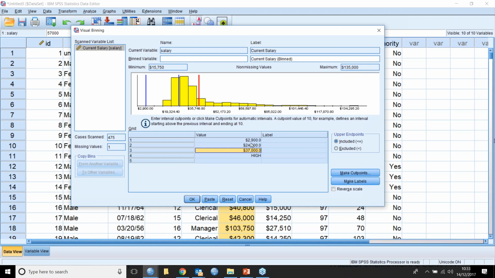29,000. No, it's not. It's 2,900. 29,000. There we go. That gets me roughly even cut points, and I can say make some labels for these cut points. And I can say this one should be, instead of 37,001 plus, I can just say over 37,000. And if I don't like the less than or equal to, I can edit that, so I can edit these as I'm going along, of course.